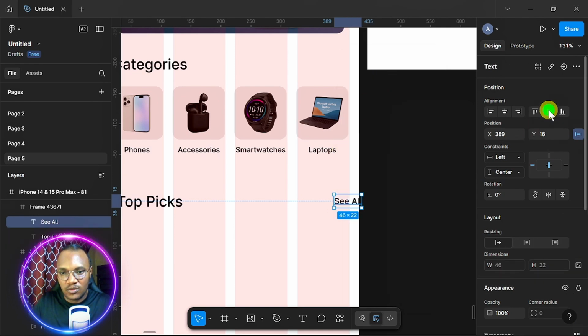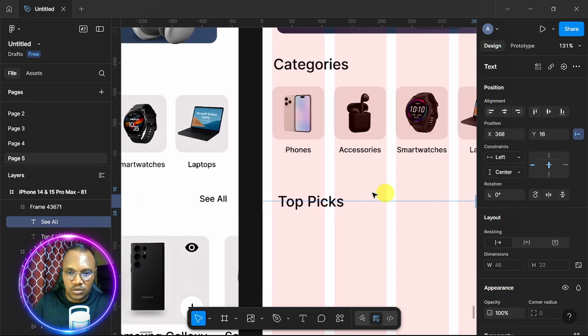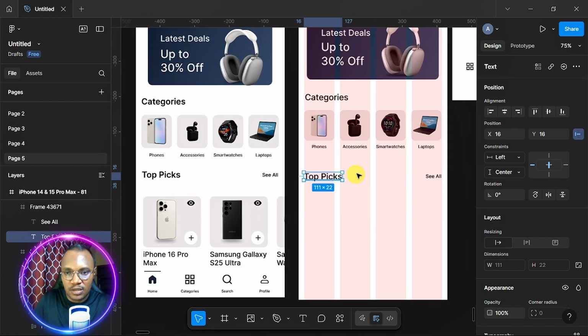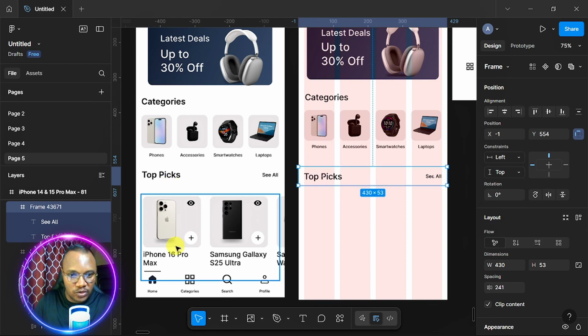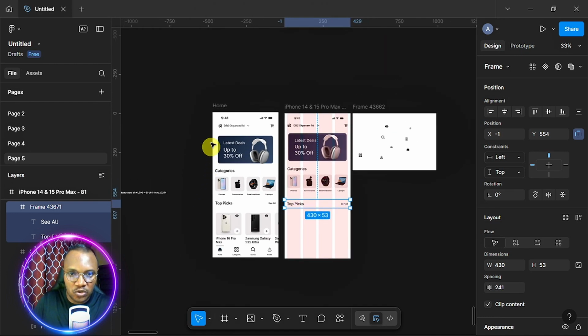So I'll align it to the center, just move it here, just align it this way. Then this also, I'll make sure it's at the center, and I'll just move it here. So now what next? The next thing now we have to do is to create these cards. So we're going to create them individually.